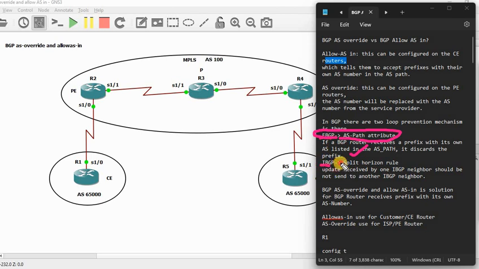For iBGP it uses the split horizon rule. What is the split horizon rule? When an update is received from an iBGP neighbor, it should not send that update to another iBGP neighbor. This is the iBGP loop prevention mechanism, the split horizon rule, and the AS path attribute is the eBGP loop prevention mechanism. Okay, so today I will discuss the eBGP loop prevention mechanism, the AS path attribute.